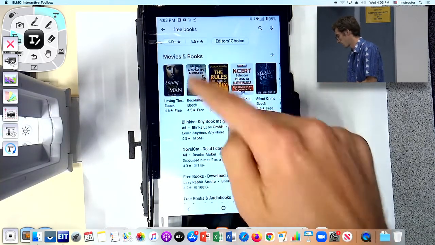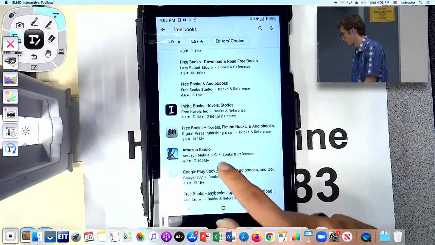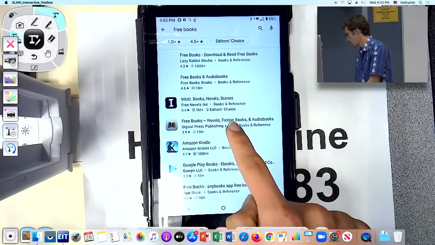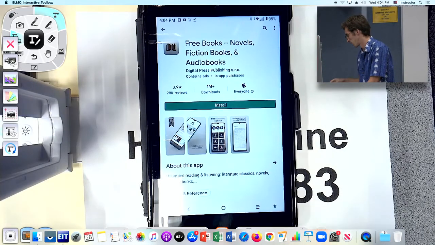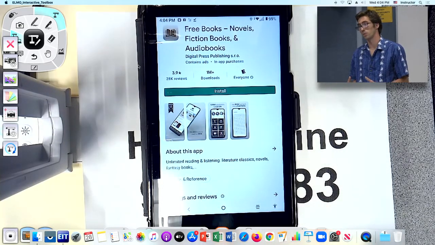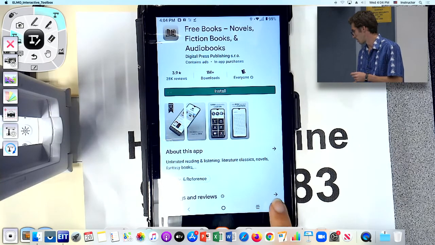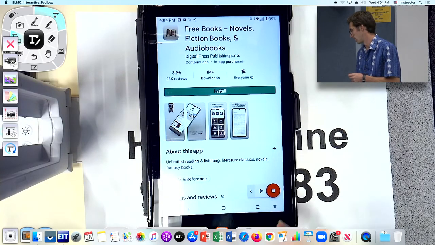I typed in free books up here. And then there are some decent options for free books. This one is rather decent. I have a little experience with it, and it works well with accessibility features, which is great. The screen reader, you would be able to use this little man to help you read what's on the screen. You just highlight the whole passage and it'll read it.